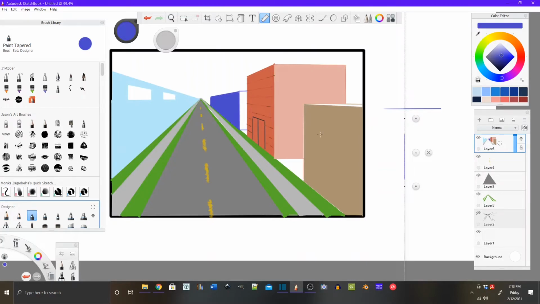Color in your alleys, color in your sky, add whatever details you like, doorways, windows, all that kind of stuff, and get as creative as you want and have as much fun with it as you want. All right, enjoy.